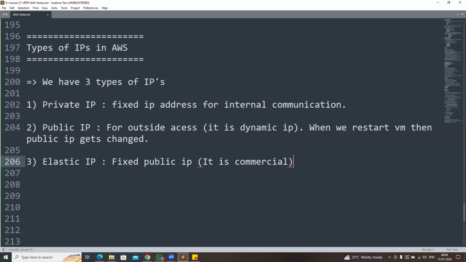And the next one, public IP, is used for outside access. Currently we are connecting to that Linux machine from our Windows machine. That is the outside connection. From Windows, if you want to connect with the Linux machine, we use the public IP only. And the public IP is a dynamic IP. What is the meaning of dynamic IP? When we restart that VM, then public IP gets changed.